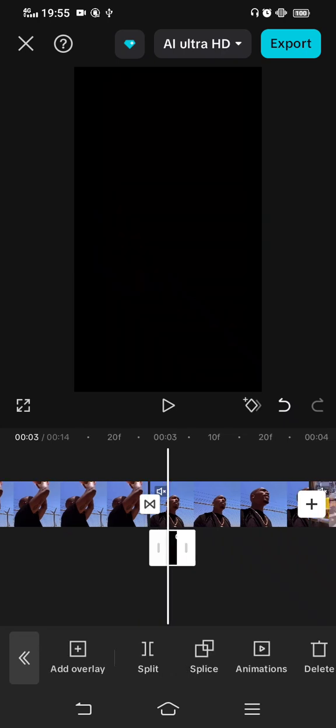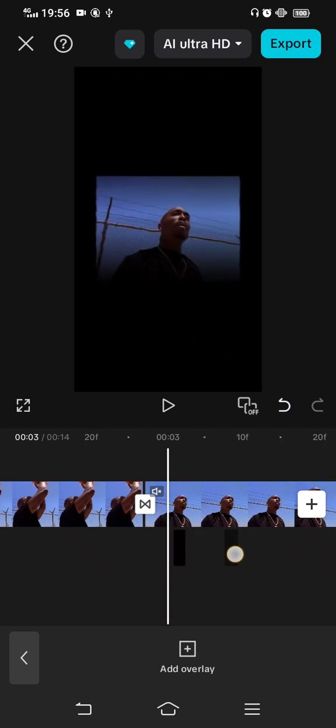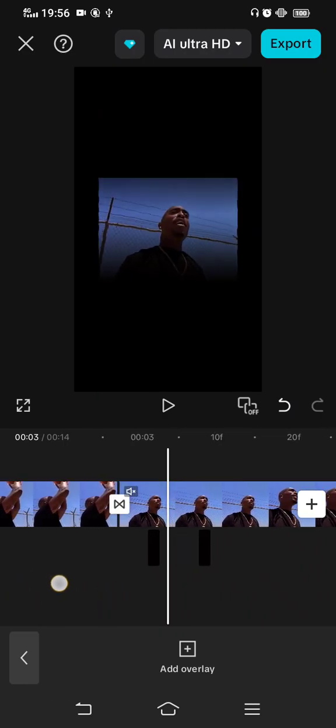How to do that? It is pretty easy. The first time I click the overlay here, then I click add overlay, then I choose this one. Since I have prepared this glitch, I just need to copy or duplicate this glitch and put it in the section where I need to place it. For example, I'll give you an illustration.